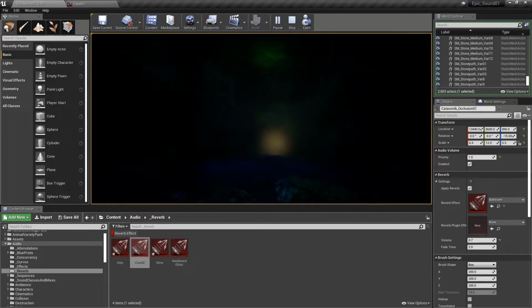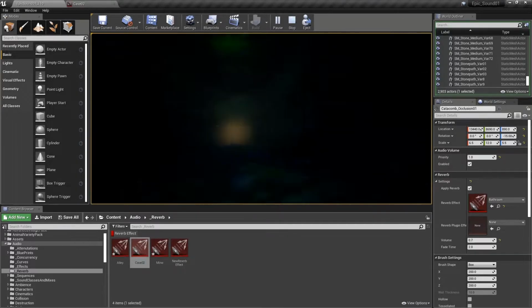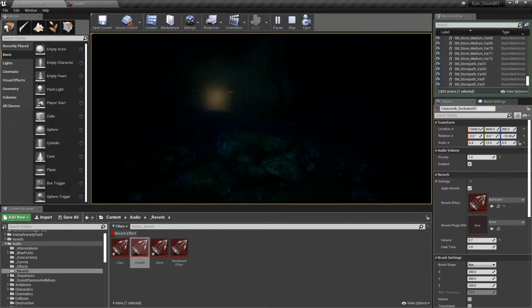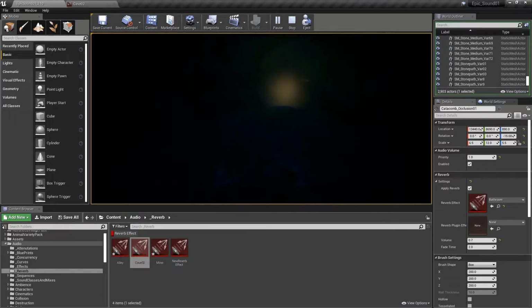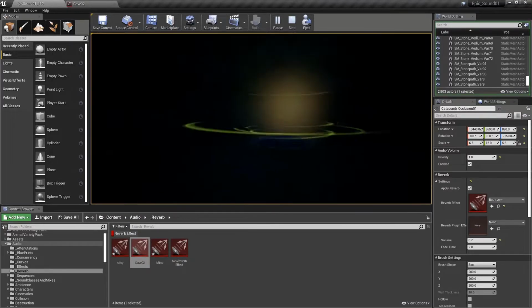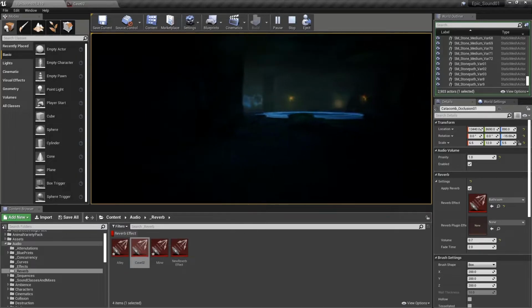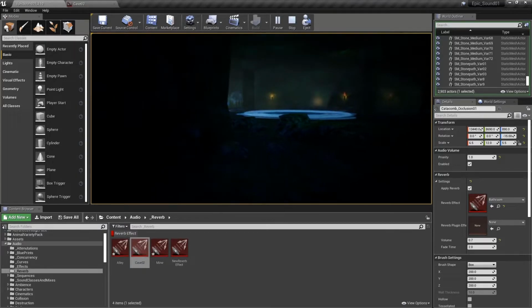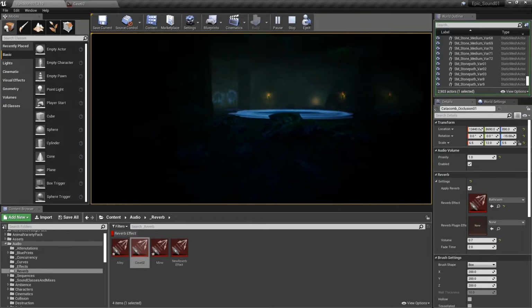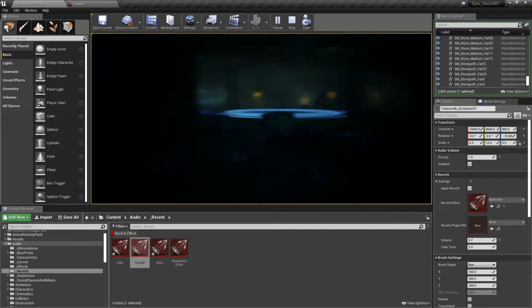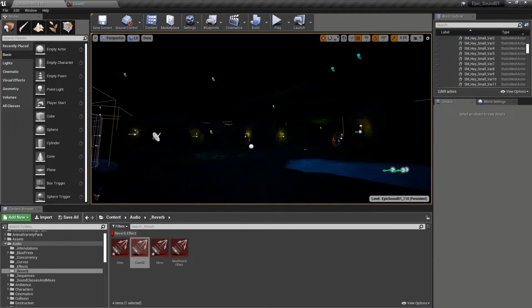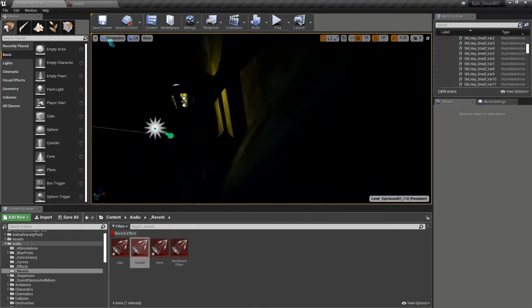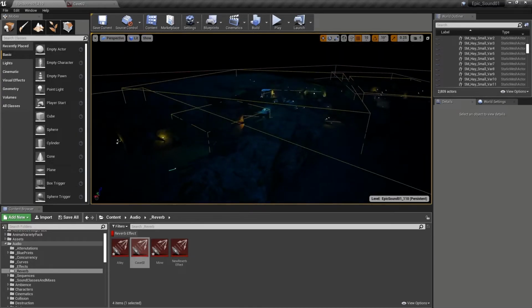Now, although this side cave is encompassed within that large audio volume, because it's got a higher priority, the smaller reverb will take precedence. So you can hear that much tighter reverb there for the side caves. You'll probably use this prioritization system quite a lot when dealing with audio volumes.